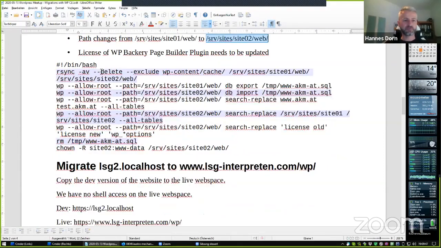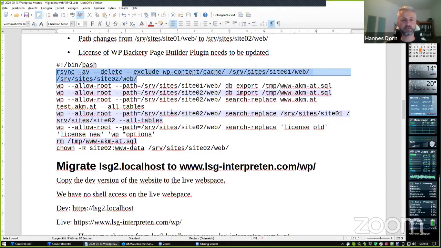First, here is a bash file because this is a Linux server. I use rsync to transfer the files. Then I use WP-CLI to export the database, which is done here. Then I import the database in the testing website, which is referenced here with the path parameter. And then I use the search-replace command of the CLI to replace the domain name in all tables. This is necessary because this is a multisite.